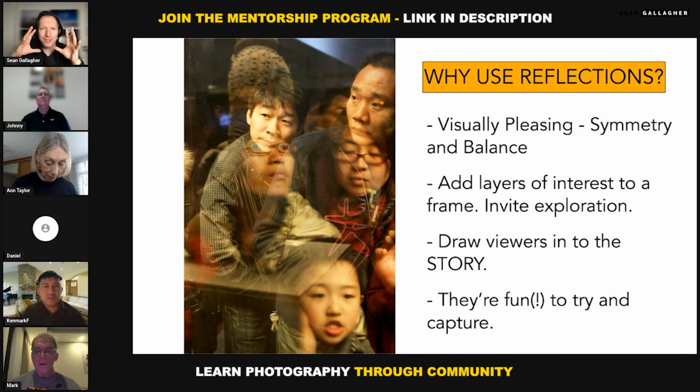And even though there's not a really deep story to this photo, I first noticed it because it was just really interesting to me. It's really visually pleasing to play with those reflections, just to create a really interesting single image. So reflections can just be really interesting for your viewer to look at, and you can start to play with things like symmetry and balance and multiple points of interest, like in this image.